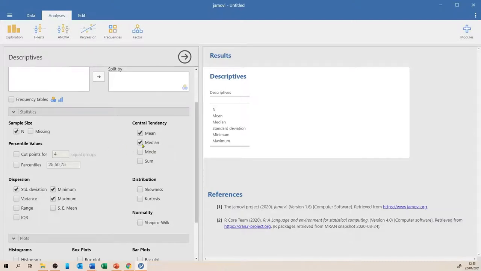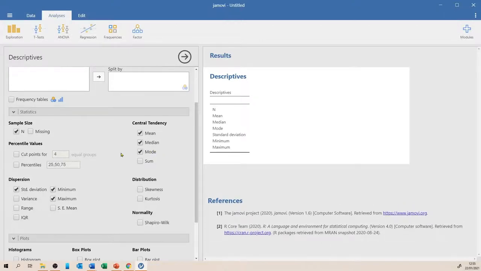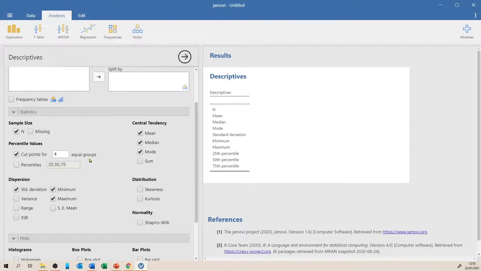And the central tendency measure, mean, median, are the default descriptive statistics that Jamovi will generate for you. So if you don't choose any other options, but let's just say that we want to see the mode too, and the percentile values. So if you tick this cut points for 4 equal groups, then it will give you the quartiles, basically, right? So 25th, 50th, and 75th, right? You can change how many equal groups you want to have, or you can do the percentiles. And by default, it is actually giving you the quartiles. So it's the same thing. So I'll just leave it unticked.